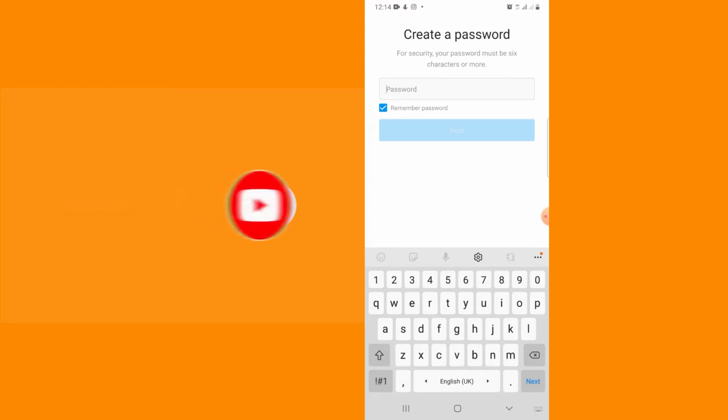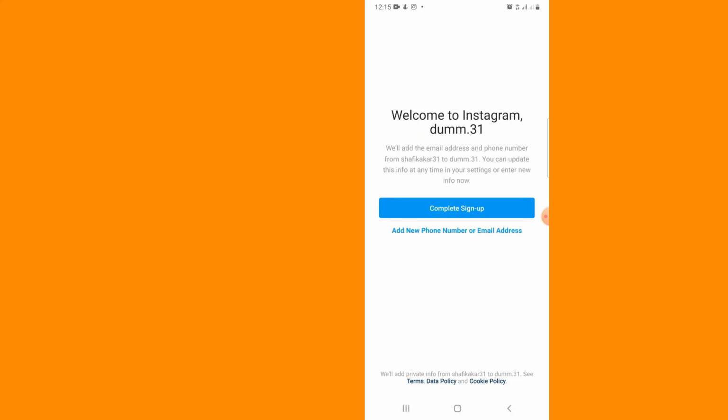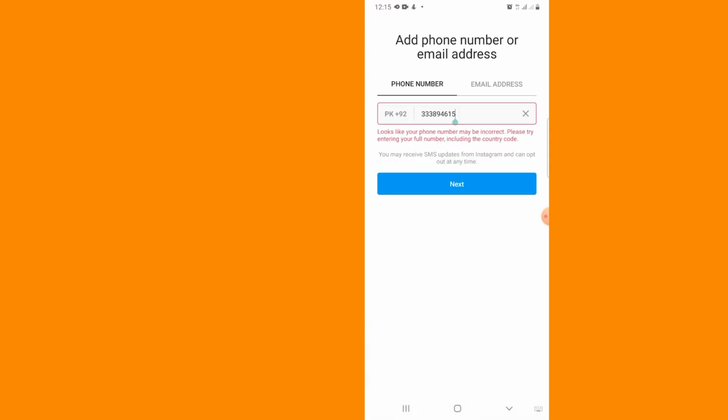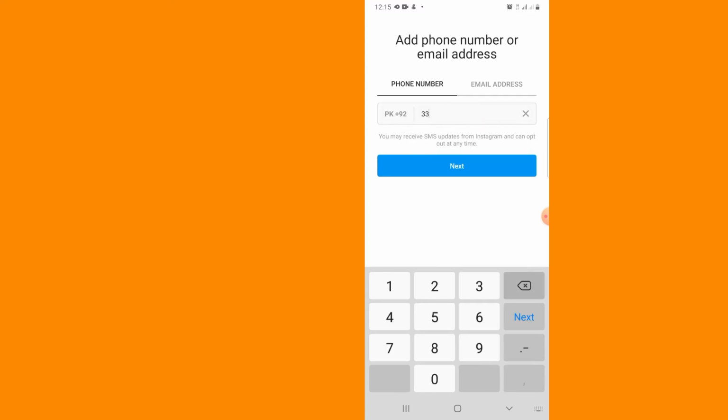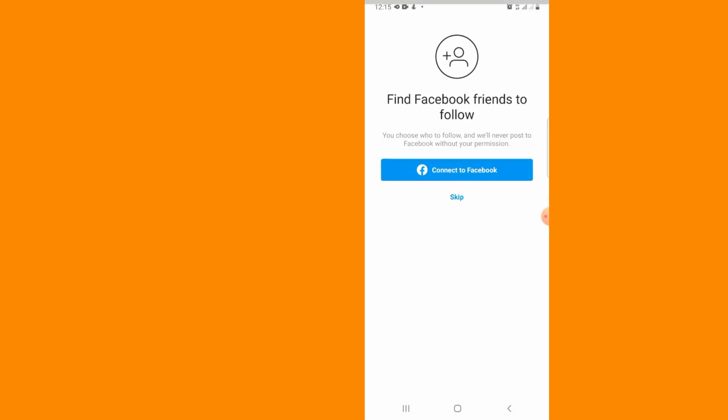Password. I will provide just a dummy password. You will need to provide your own strong password. Okay, now it says add a new phone number or email address. We are just going to add a new number, which is... next. Our account is just getting registered, and then we will probably receive a code from Instagram.